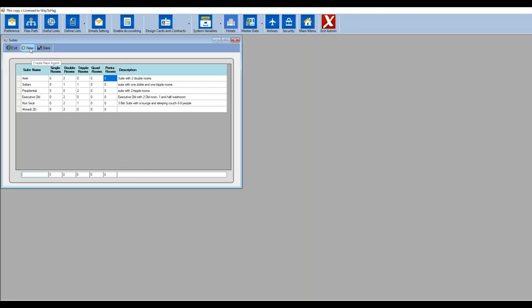I'm going to go to new. Always you click new. And here in the suite name, I'm going to say two double. Okay. And I'm going to come here and say it has two double room. And the description, I will say two double room with two individual washrooms. I'm done now. I just have to press save. Guess what? It is done. You see it here? I can come back here and change it.